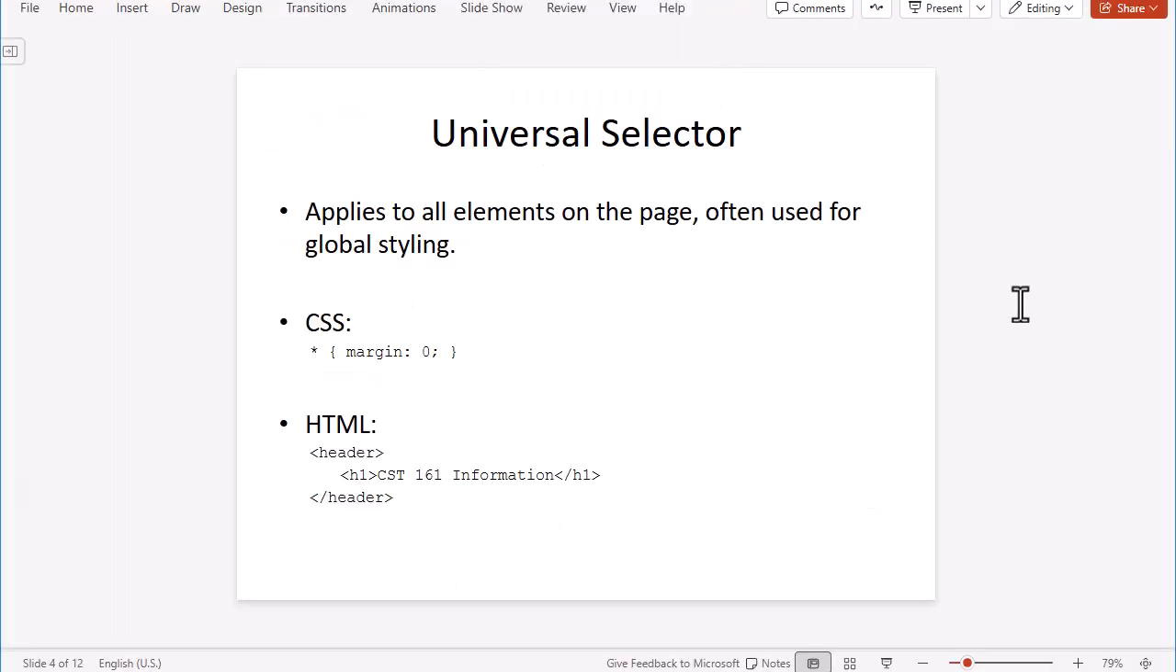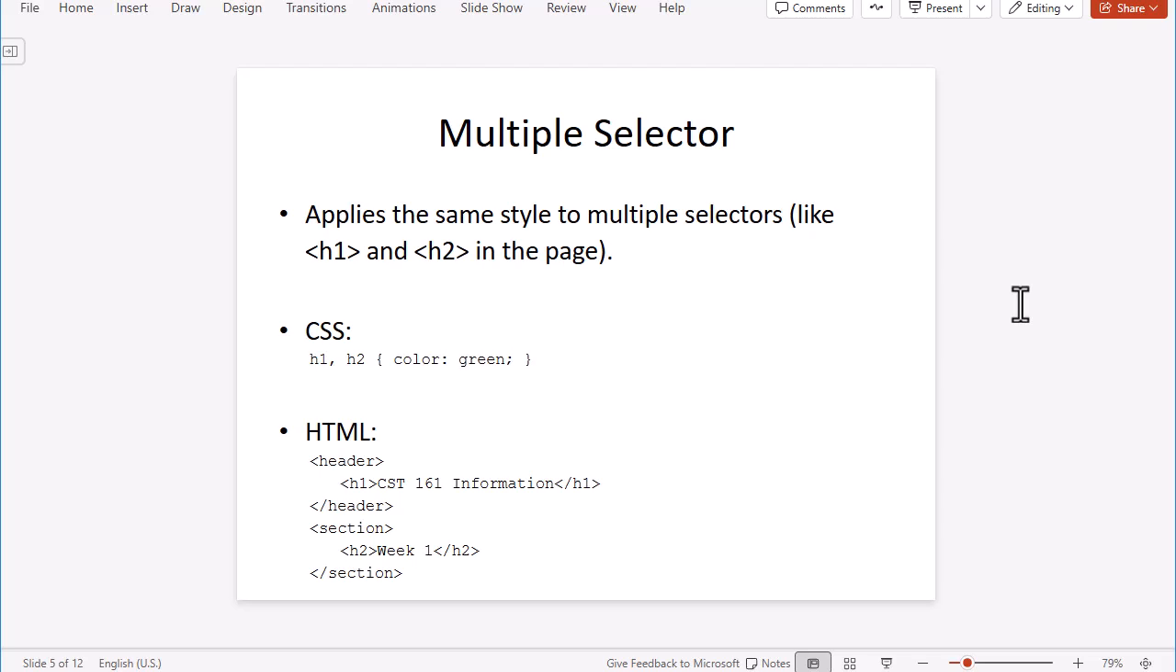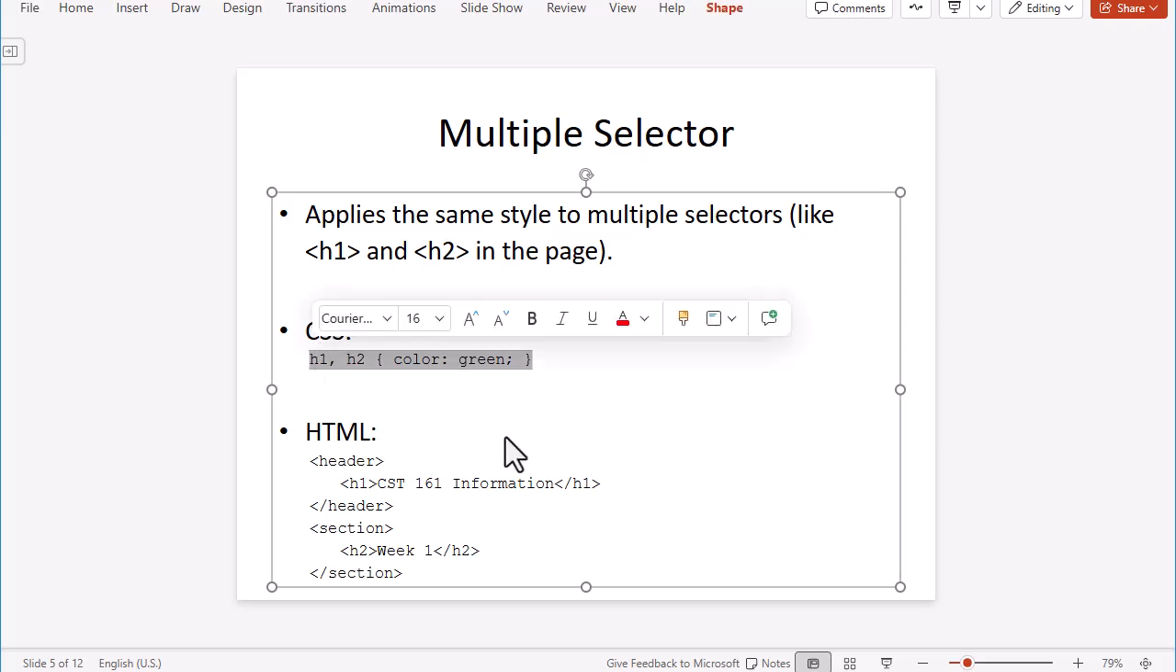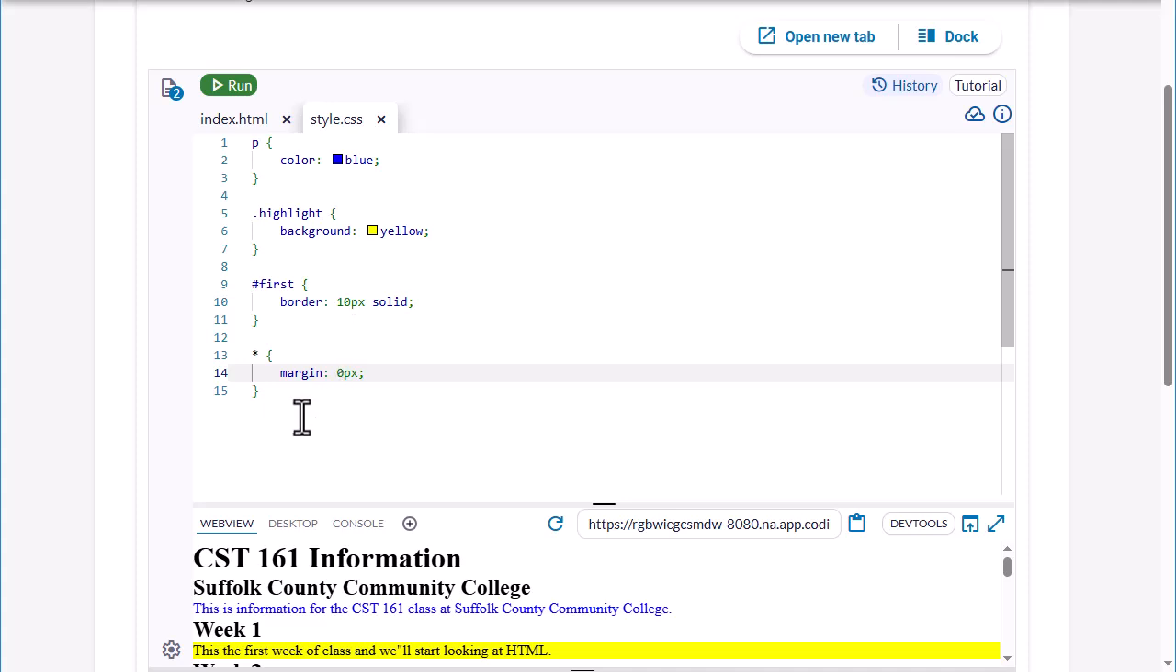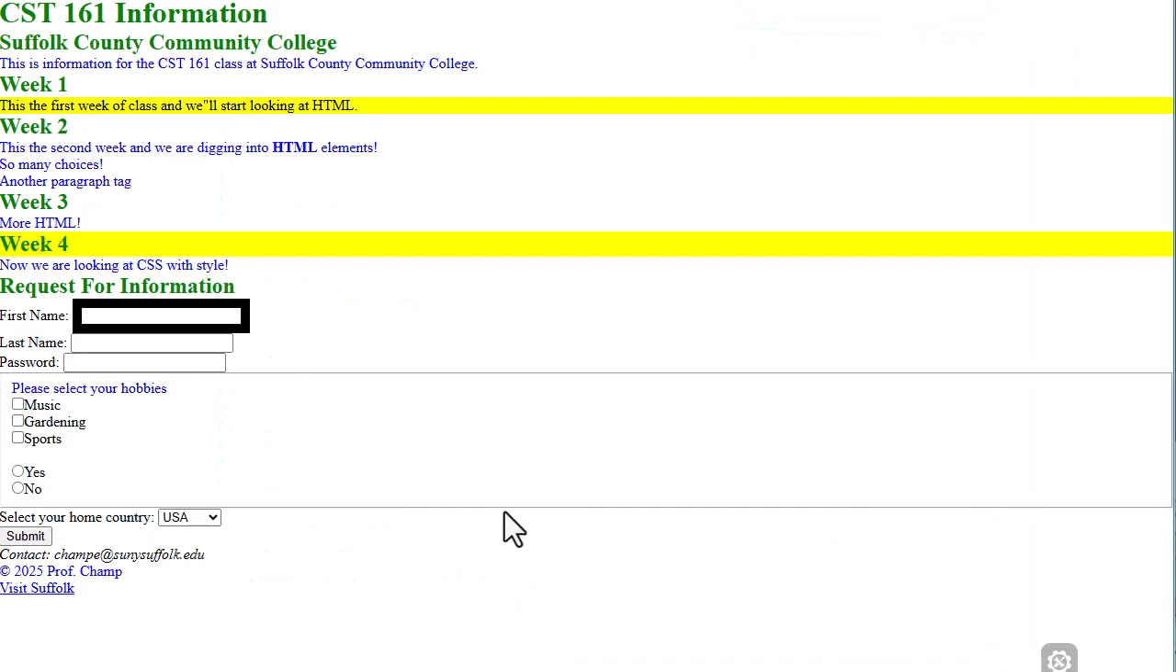So after the universal selector, we have the multiple selector. This allows us to apply styling to multiple elements. So for this example, for the H1 and the H2, we could change the color to green. And the idea here is that we specify the different HTML elements separated by commas. So let's put that in our styles. Let's see how that looks. And we go over to our rendered web page, and we can see that now our heading 1 and heading 2 have changed to this green color.